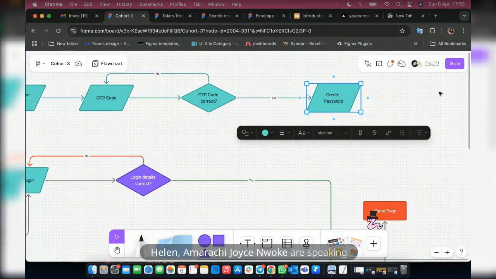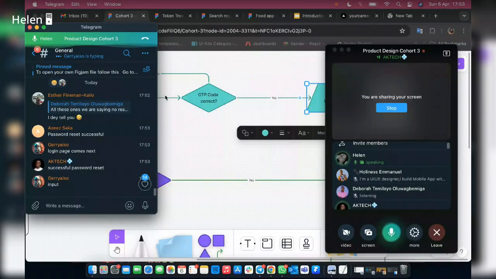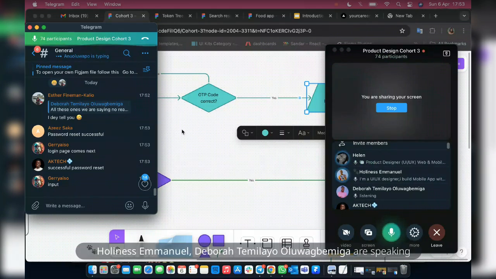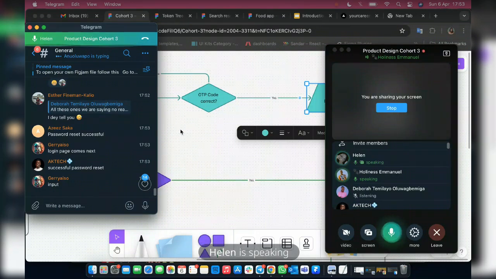Decision. Okay. From my own view, I think successful password reset screen. Once that has been created, what comes next? It should be redirected to login screen for you to input your details and your new password. Then click on login to the home page. There's something that comes before this one you just explained.